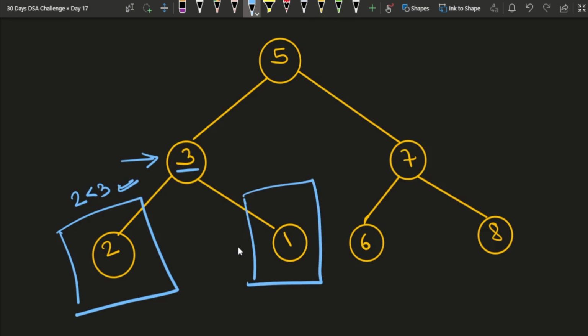Similarly, if I go into the right subtree, the condition is that everything present in the right subtree should have values greater than my node. Here I have 3, here I have 1, and you can clearly see 1 is not greater than 3. What does it mean? It means that it is not a valid binary search tree.